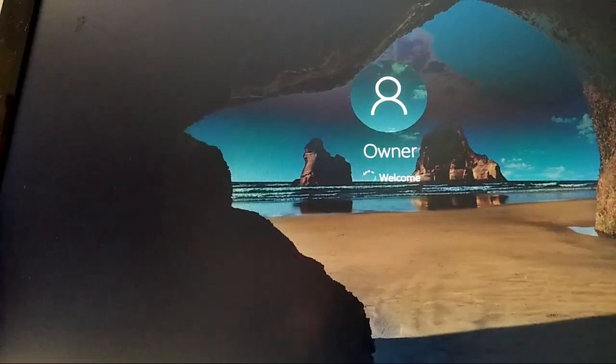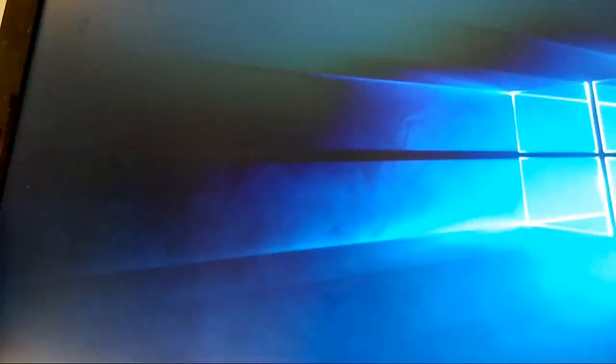So this is going to start up in a second. After that, we'll go back to the Chrome browser, and we're going to go on to the next step. Starting up now. Okay, so back on the Windows 10 desktop.